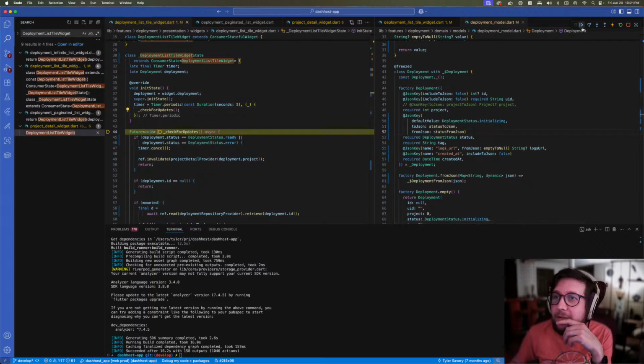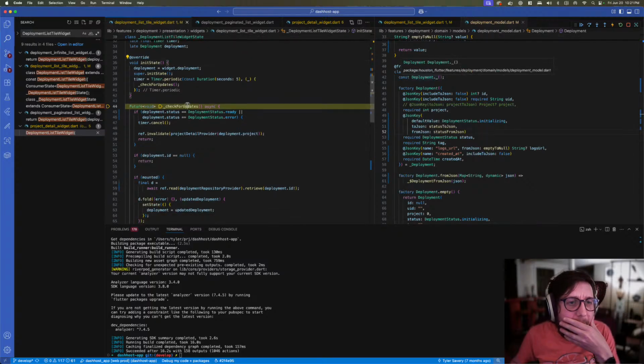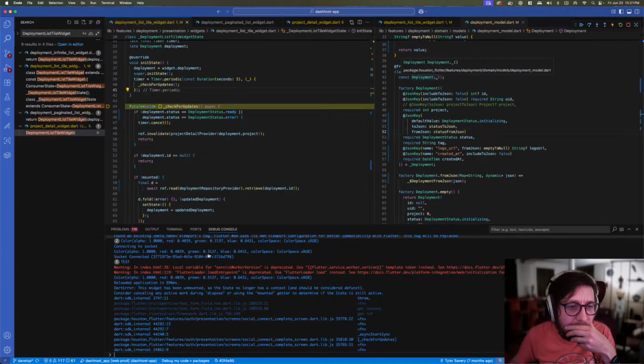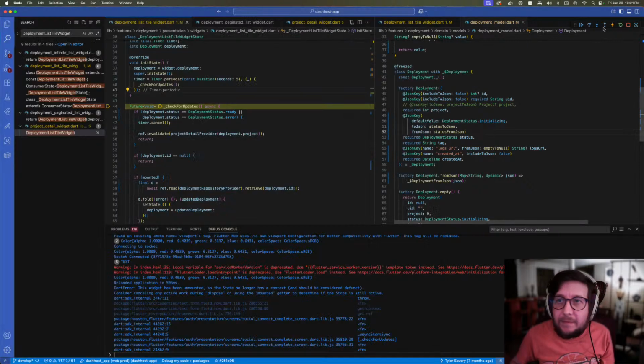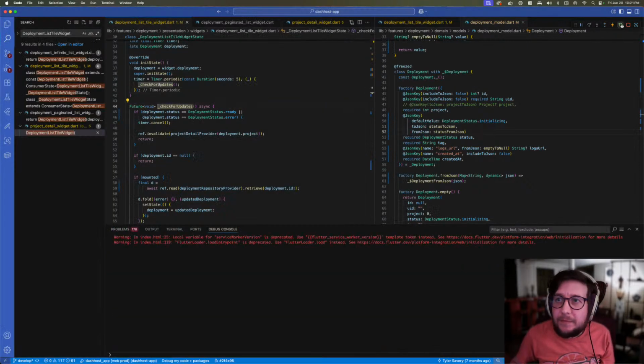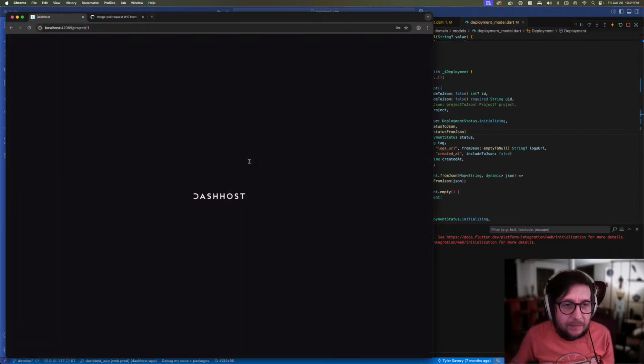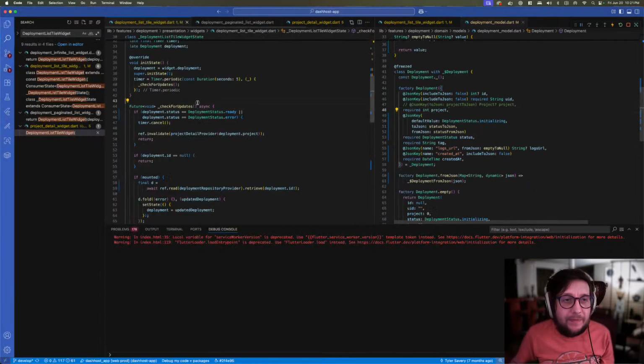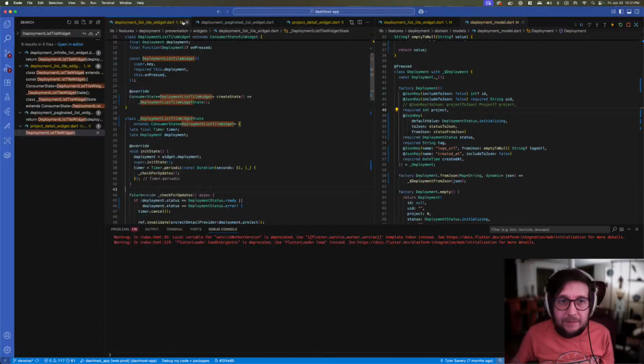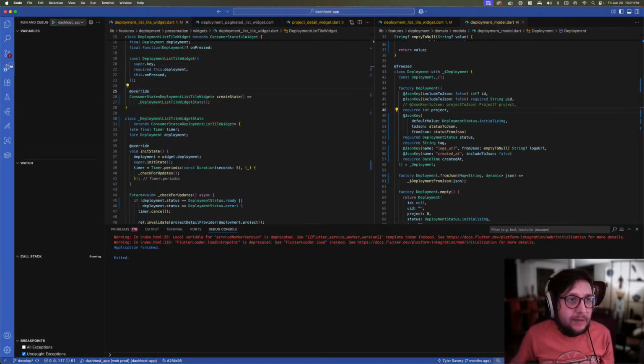And then somehow our debugger kicked in. It's this check for updates thing. Social connect complete screen. What? That's weird. It's like hot restarting and it's whatever. Something strange is going on. Let us rebuild this.